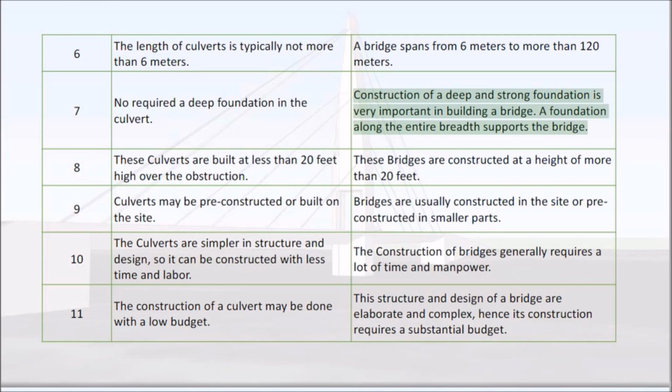Construction of a deep and strong foundation is very important in building a bridge. A foundation along the entire breadth supports the bridge. 8. These culverts are built at less than 20 feet high over the obstruction. These bridges are constructed at a height of more than 20 feet.